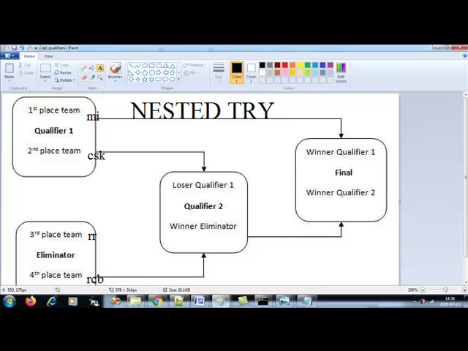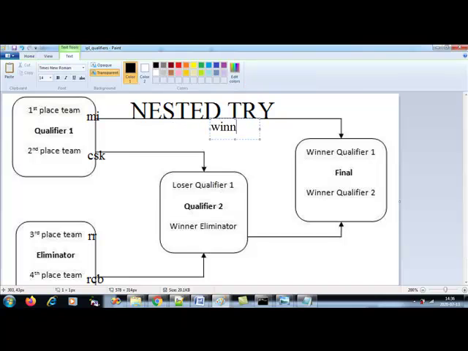Now what happens is that rank 1 and rank 2 play each other. Whoever wins goes directly to the final. This match is called qualifier 1. The winner of qualifier 1 directly goes to the final. So let's say if Mumbai Indians defeat Chennai Super Kings, Mumbai Indians directly go to the final.